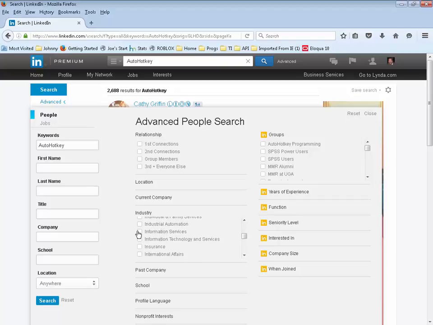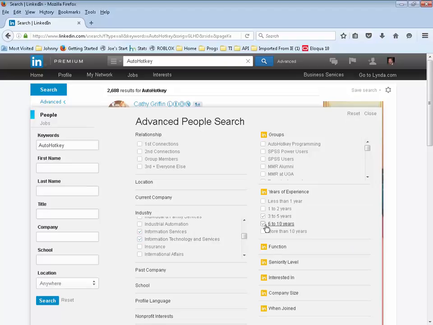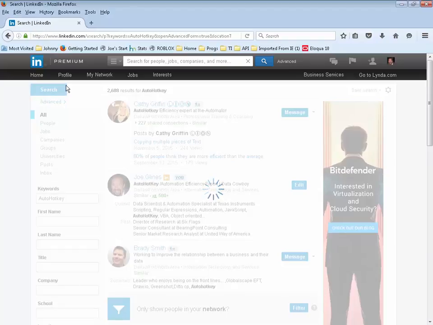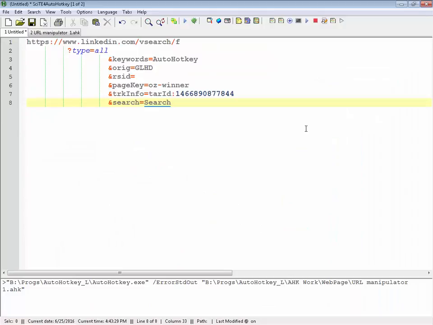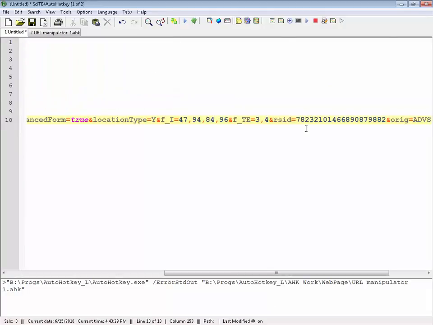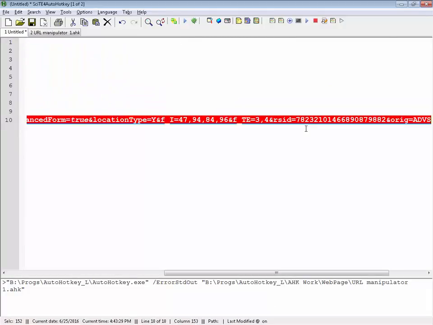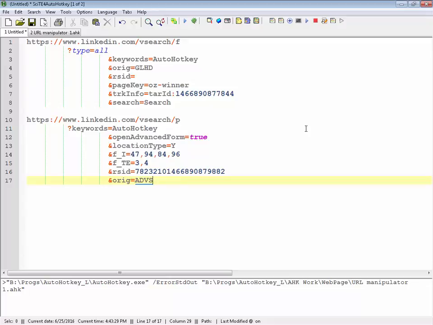Information technologies. Some of these have quite a few years of experience. Now when I hit search, this URL got updated, right? I'm going to bring it back over into here, paste it, highlight all, hit Alt-W, and so this is how you start understanding how LinkedIn interprets your search.